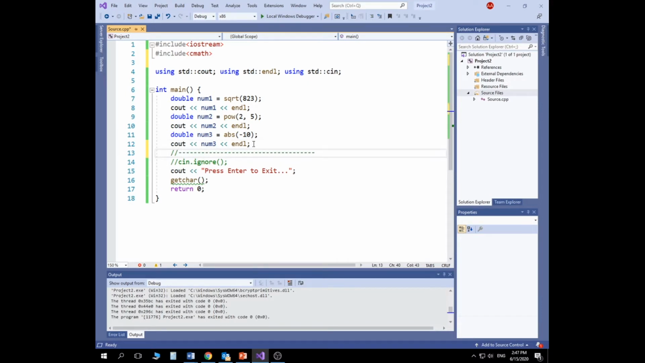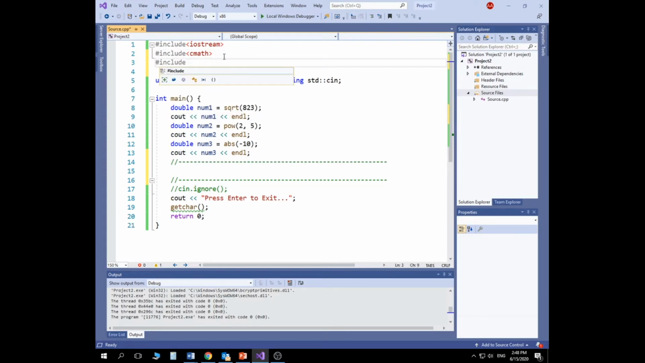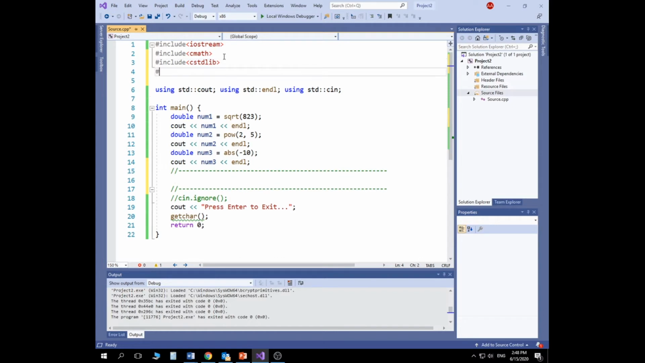To do that, we basically need to include 2 header files. Let me just write them here: include CSTDLIB, and another include here is what we call ctime. Now, I want you to pay attention to those 3: it's CMath, CSTDLib, and ctime.